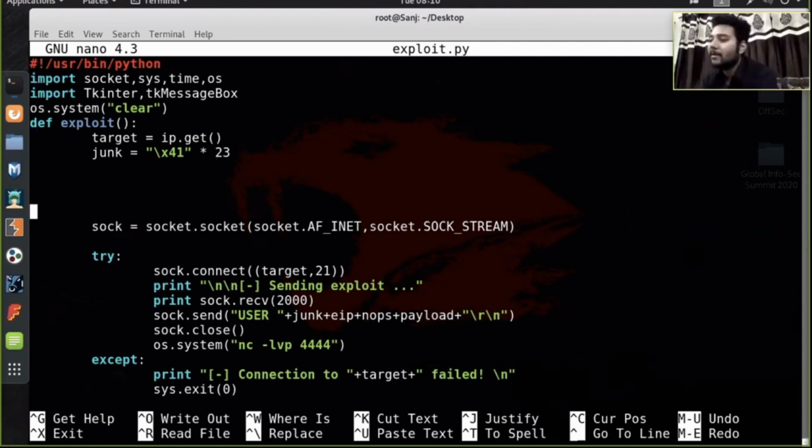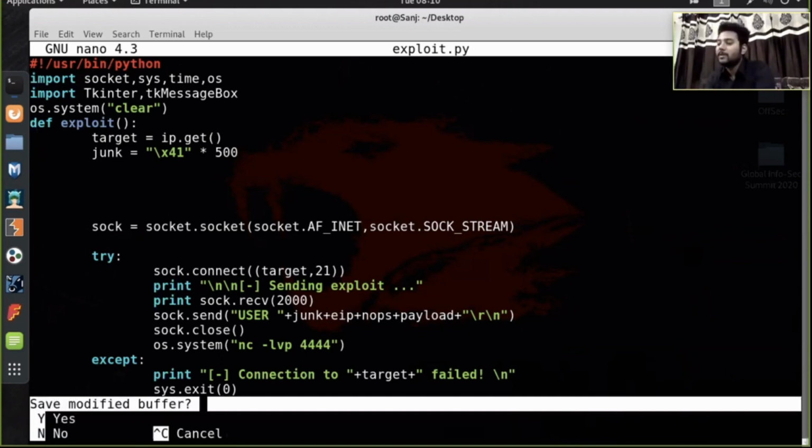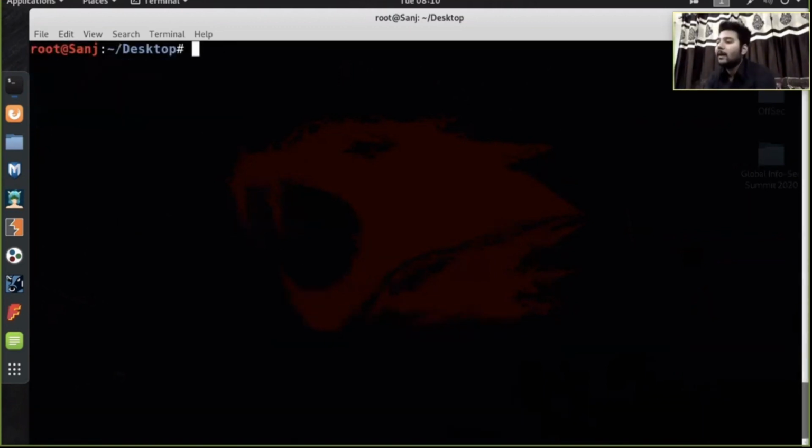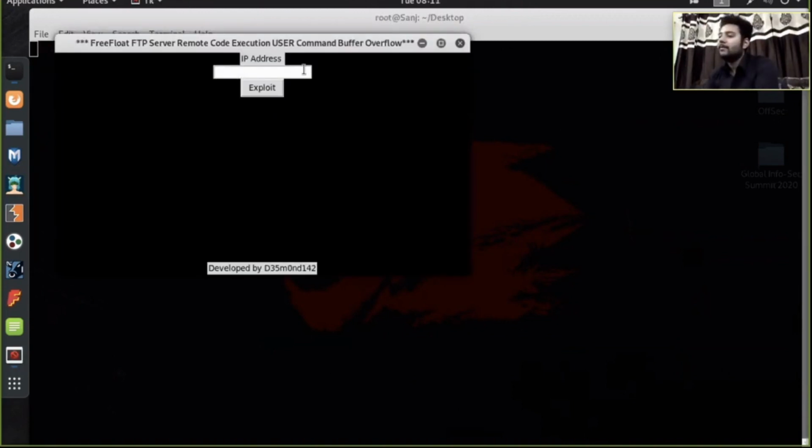Further, we have some junk values over here. The junk value is 230. What I do is make it more than 230, something like 500, for example. It's a random guess. I'm just guessing whether the application crashes at this size or not. So I save it again and restart the exploit: python exploit.py, then the IP, which is 192.168.195.159, and I click on exploit.